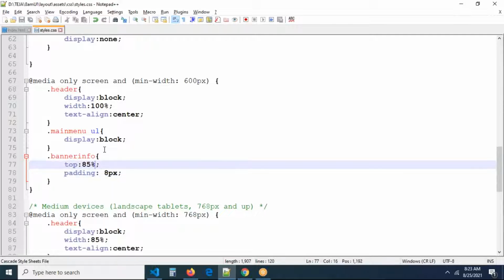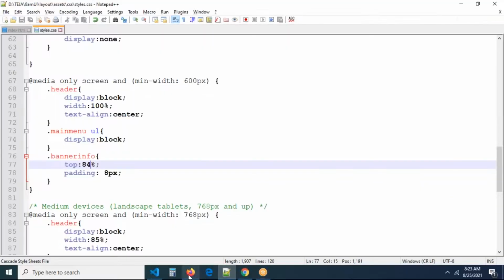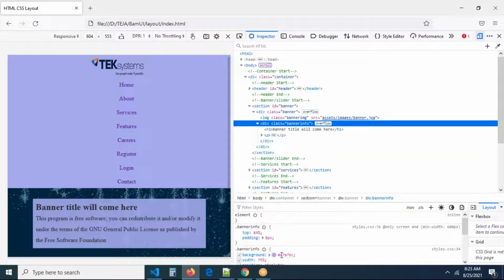This is the padding, so this is 84. Right now you can check this in the particular resolution, not in this resolution. Why did it go okay? One minute. Now if we refresh the page, you can check this. Now it is in the center of the screen.